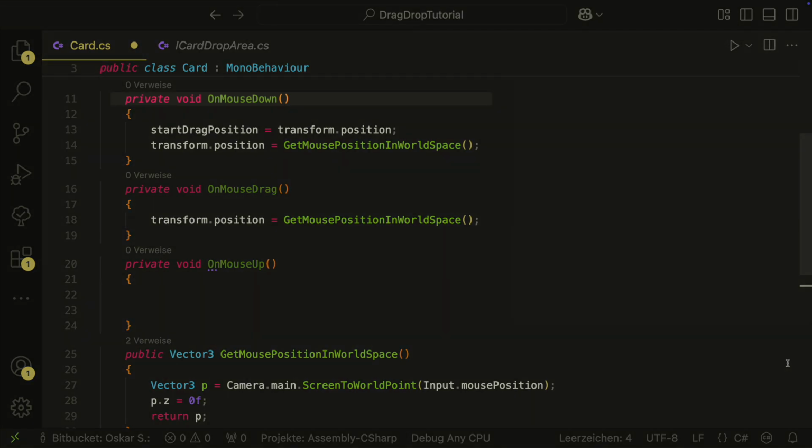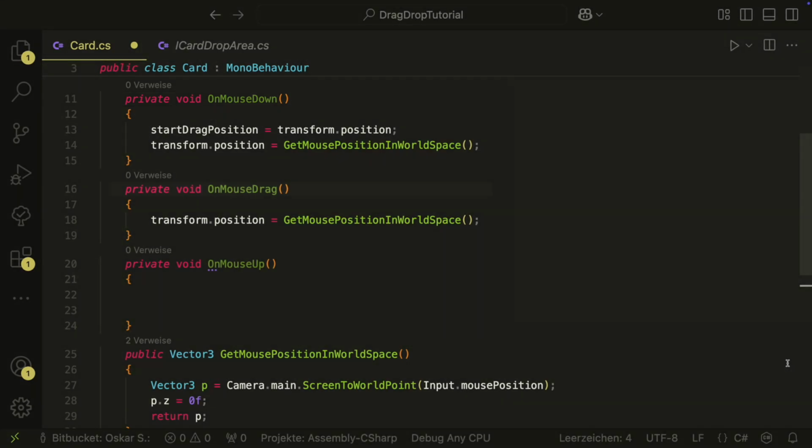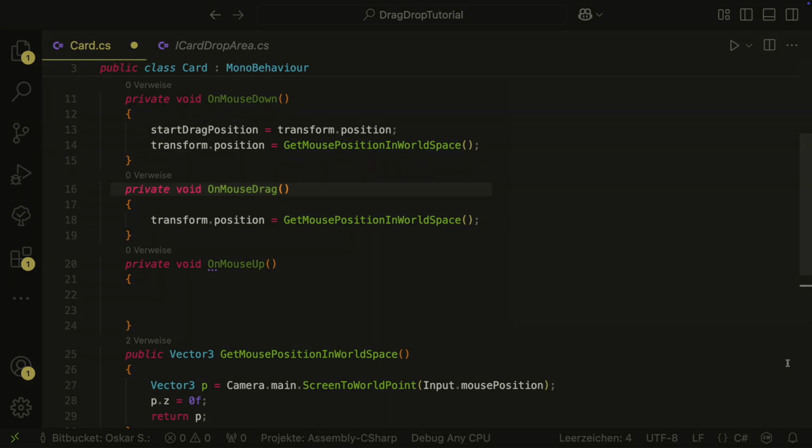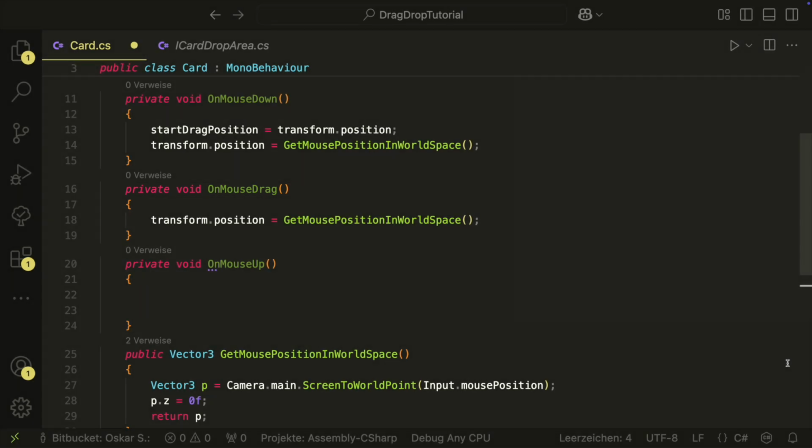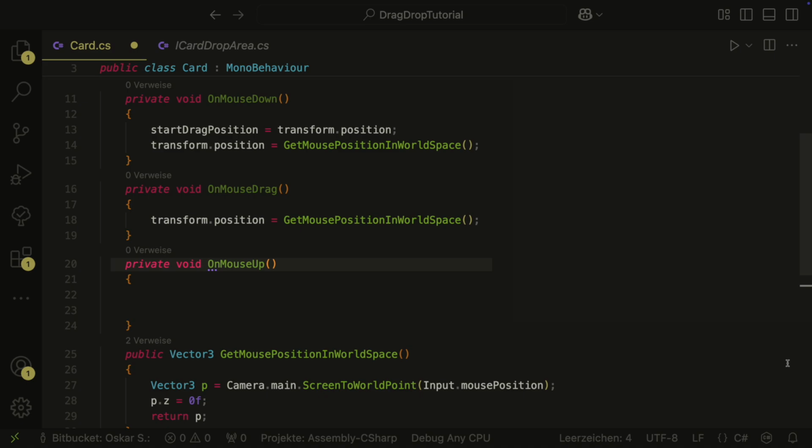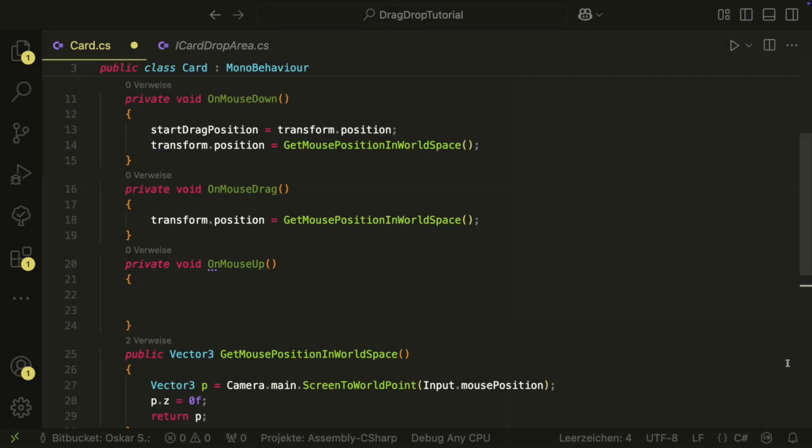The OnMouseDown method, which is called by Unity when you hold the mouse button down over the object. The OnMouseDrag method, which is called when you drag this object. And the OnMouseUp method, which is called when you release this object. With those three methods, we can control what happens in the three stages of our drag.